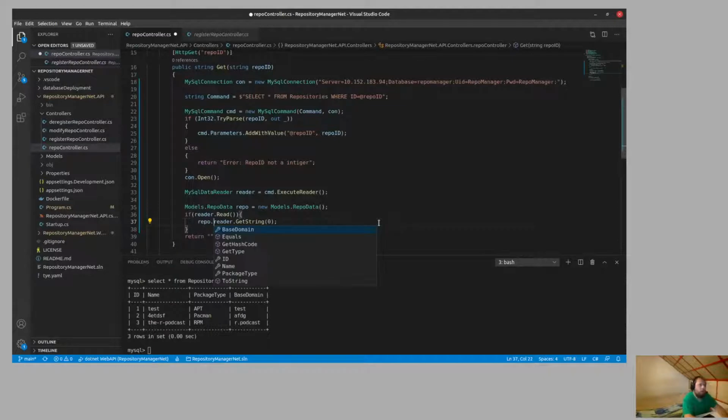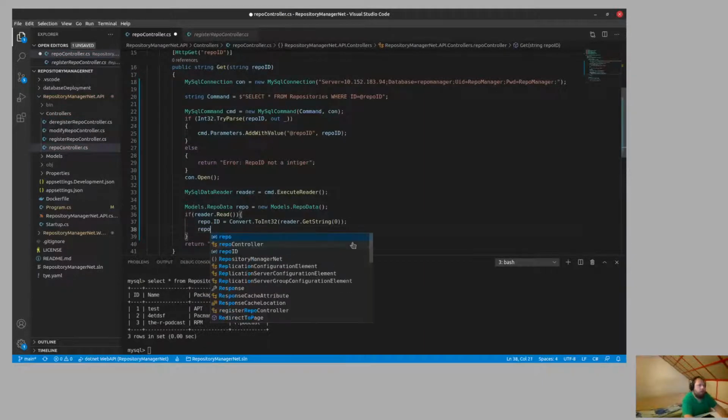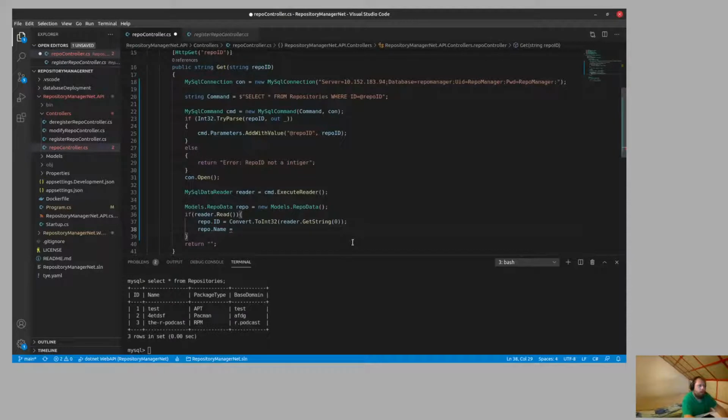So repo dot id equals. Oh yeah, this is int, so we should probably convert it to int. Convert dot to int 32 is enough at this point. Even 16 would be enough. Yeah. Repo dot name equals reader dot get string 1. Or we could go name. And we should here ID.